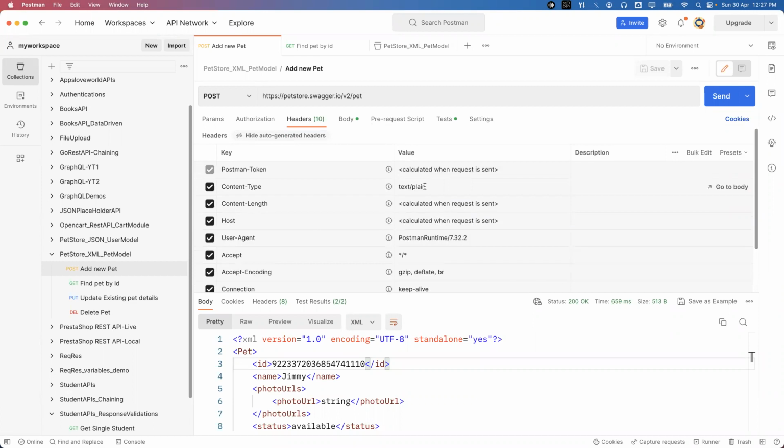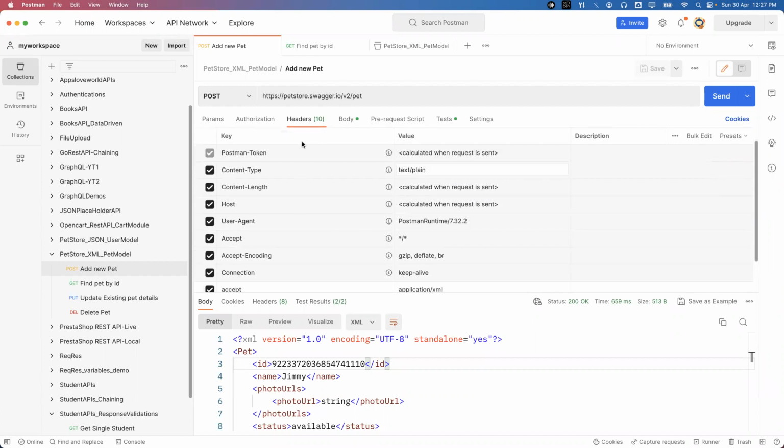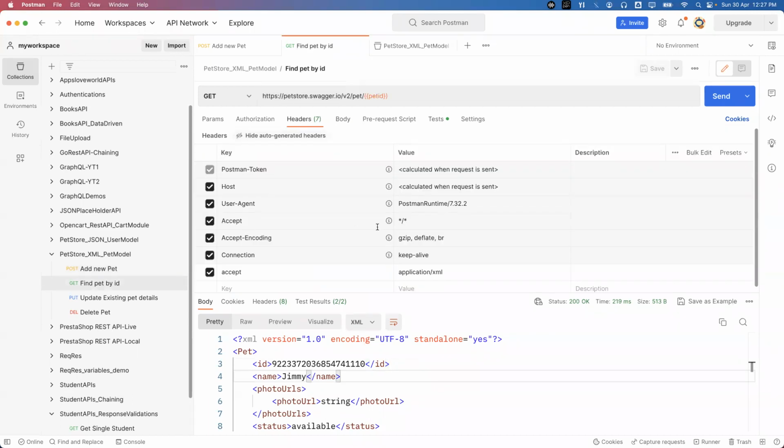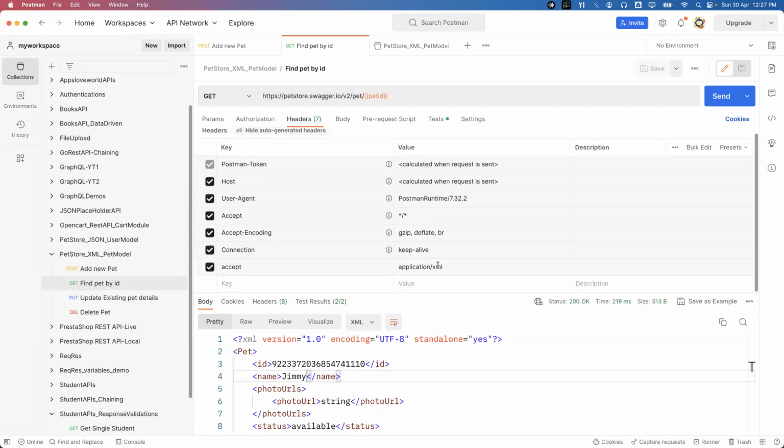So this is the content type. So accept here. So this is the post request. Fine. So if I go back to the getting the details, and if I go to the header part, here this will be accept, right? So this will be generate application/XML. So this is a response type we need to specify.